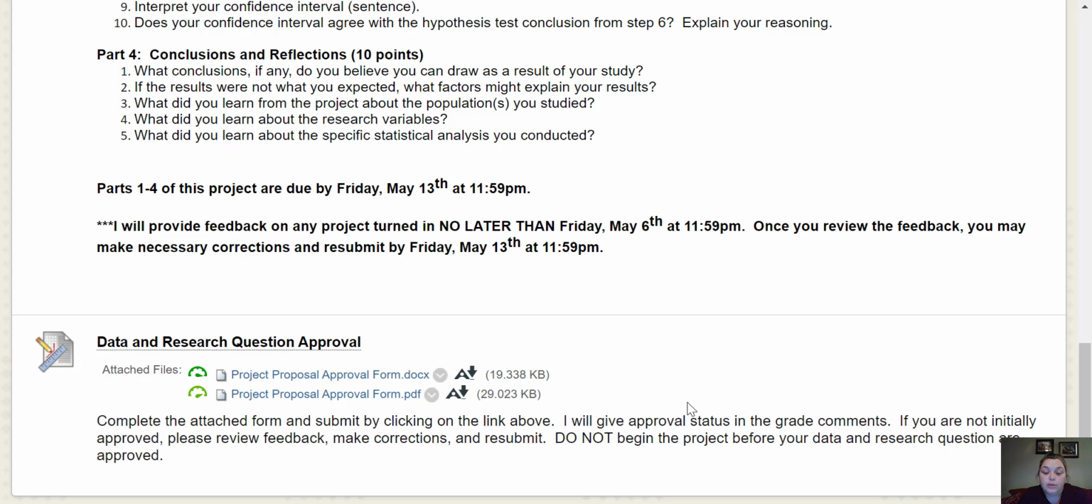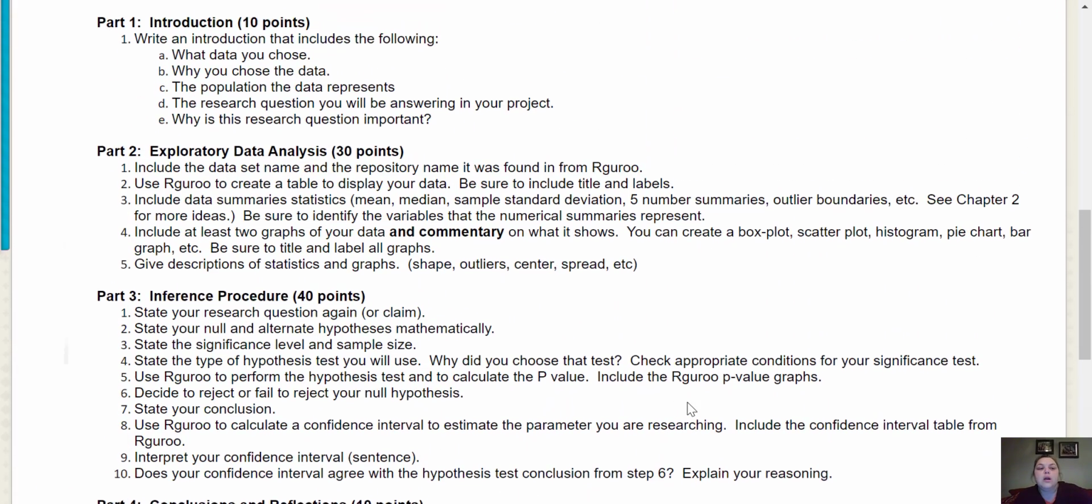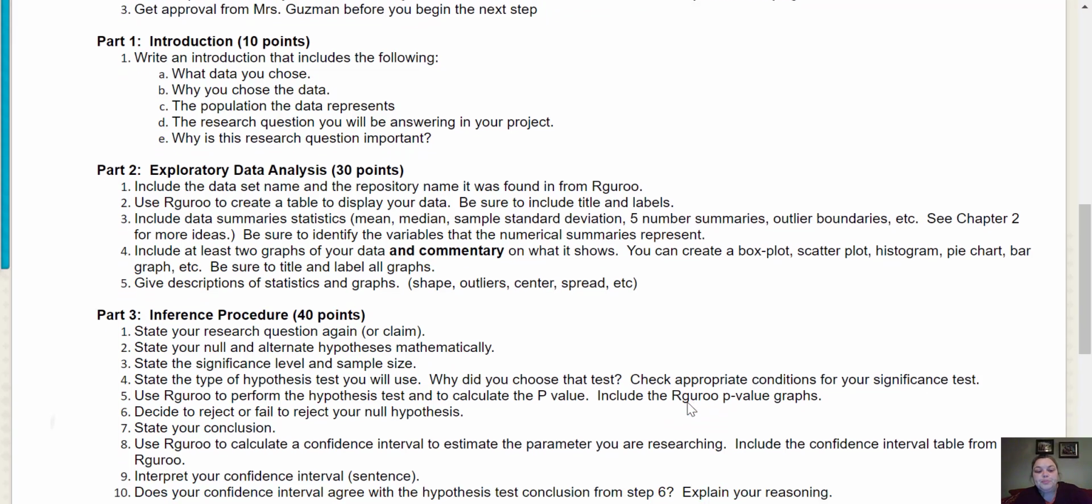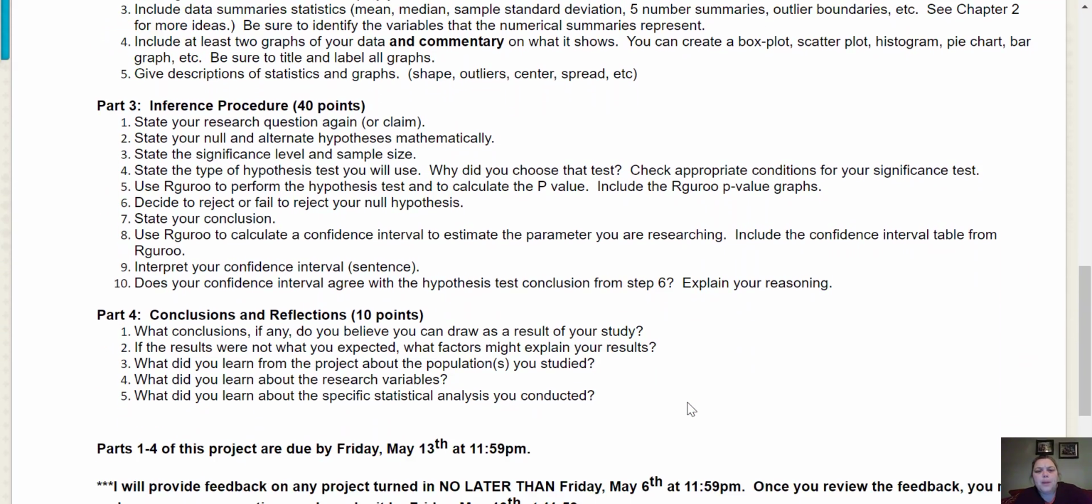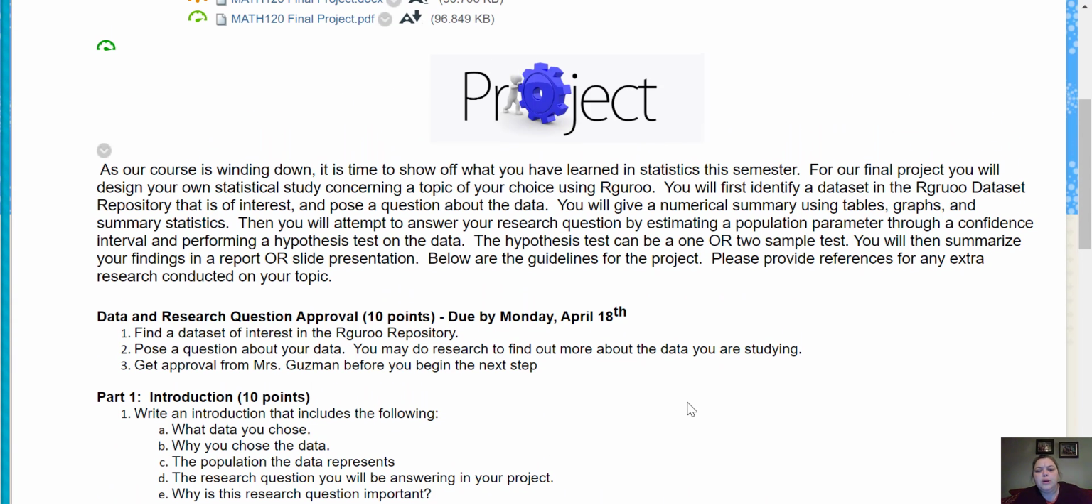You can just save that on your computer, and then you're going to wait to hear back from me via gradebook feedback on whether or not I have approved your data and your research question. And so if for some reason I don't approve it, I will definitely leave you some feedback so that you can make corrections and resubmit it. And then once you resubmit it and once it is approved, officially approved by me, you can start part 1 of your project.